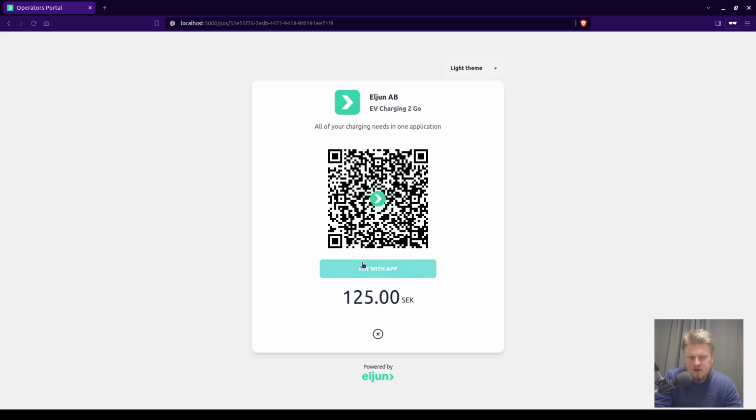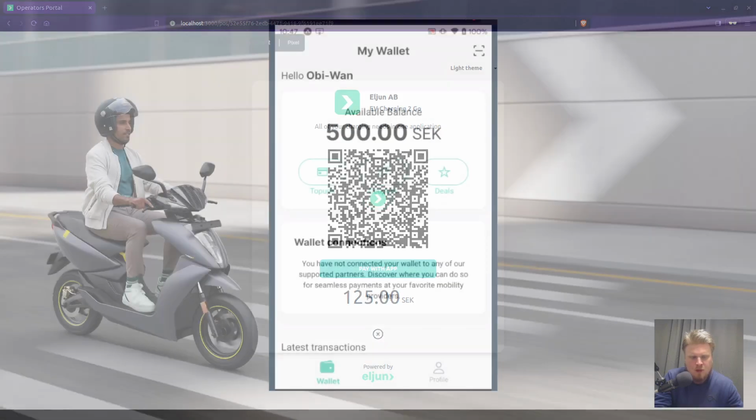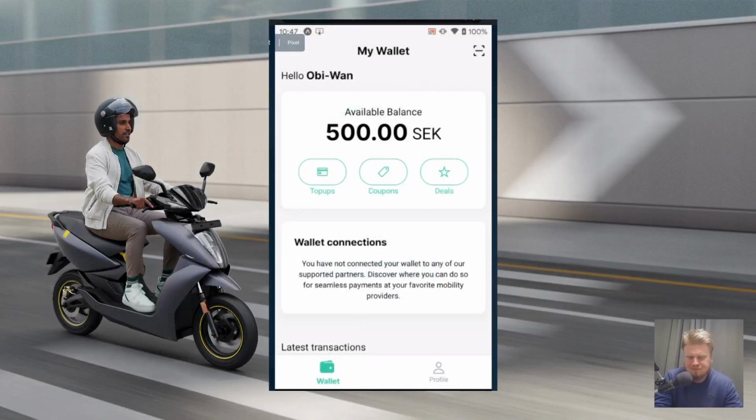You also have the option to pay with app in the sandbox environment. In the live environment, this will of course not be shown. All right, so let's get started with that. Let's get the mobile application up and running.